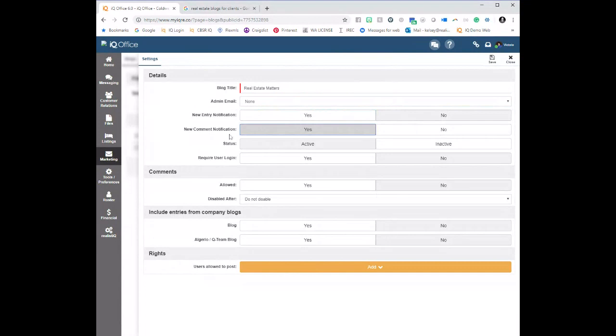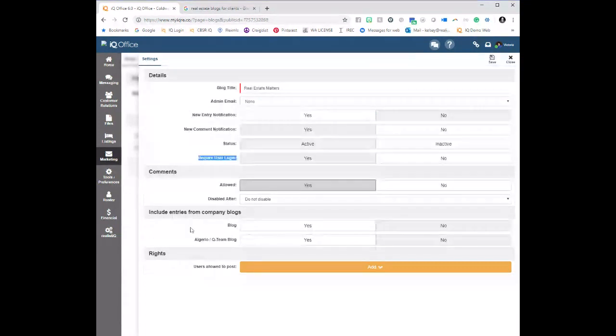Do you want users to have to log in? Yes or no? So do you want people to have to log in to leave comments on your blog? Yes or no? Do you want comments allowed? Yes or no? Do you want to include entries from your company blog? So if your company is doing a blog and you want to include those entries, all you have to do is mark yes on the blogs that you would like to include. If you don't want to, you just click no.